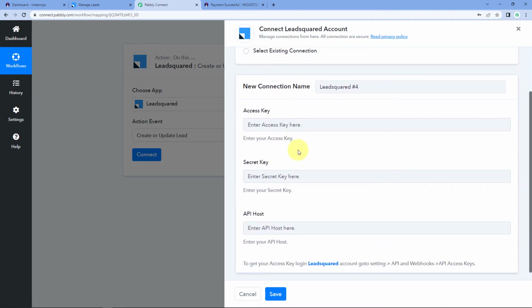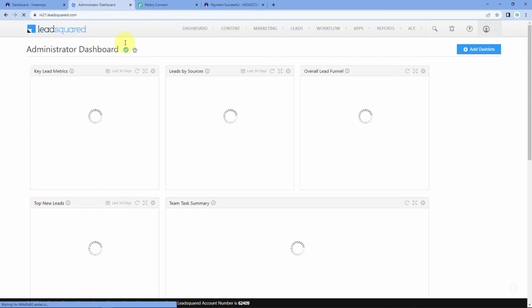After clicking on Connect, select Add New Connection. And now here, we have to connect our LeadSquared account with Pabbly Connect. To make this connection, we have to get the access key, secret key, and API host of our LeadSquared account. Now here you must be thinking how we are going to get these details. To get these details, let's go to the dashboard of our LeadSquared account.